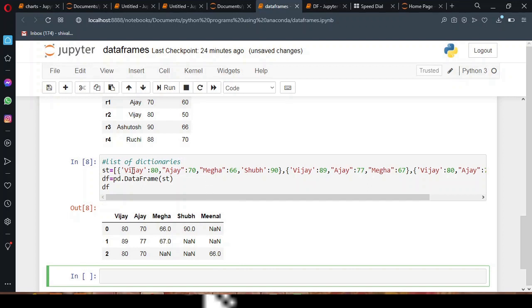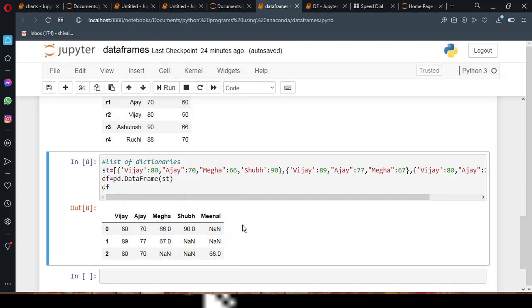So in the first one it was Vijay, Ajay, Megha, Shubh. Meenal was not there in our first dictionary, so you can see NaN is passed. What is this NaN? NaN is not a number. So where the data is missing, NaN is taken by the data frame.